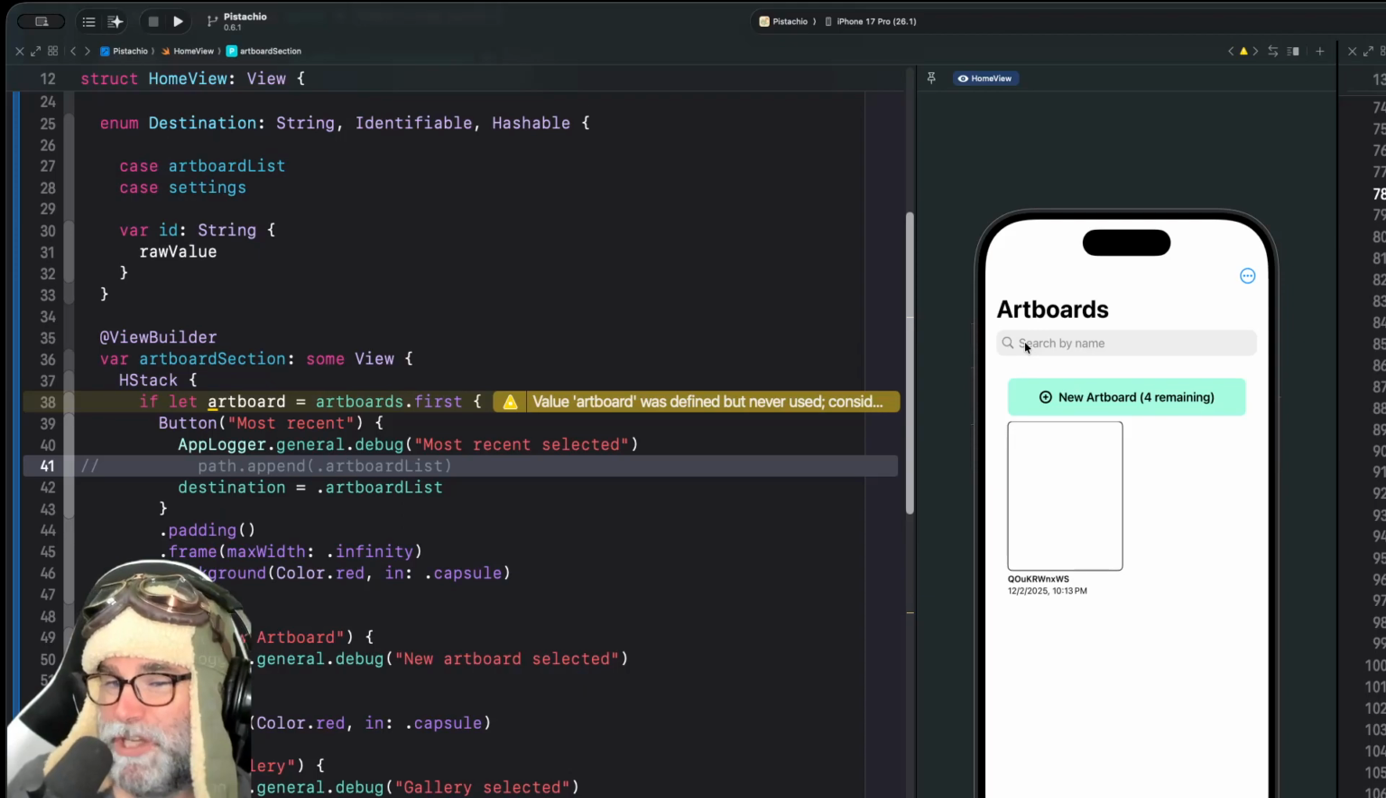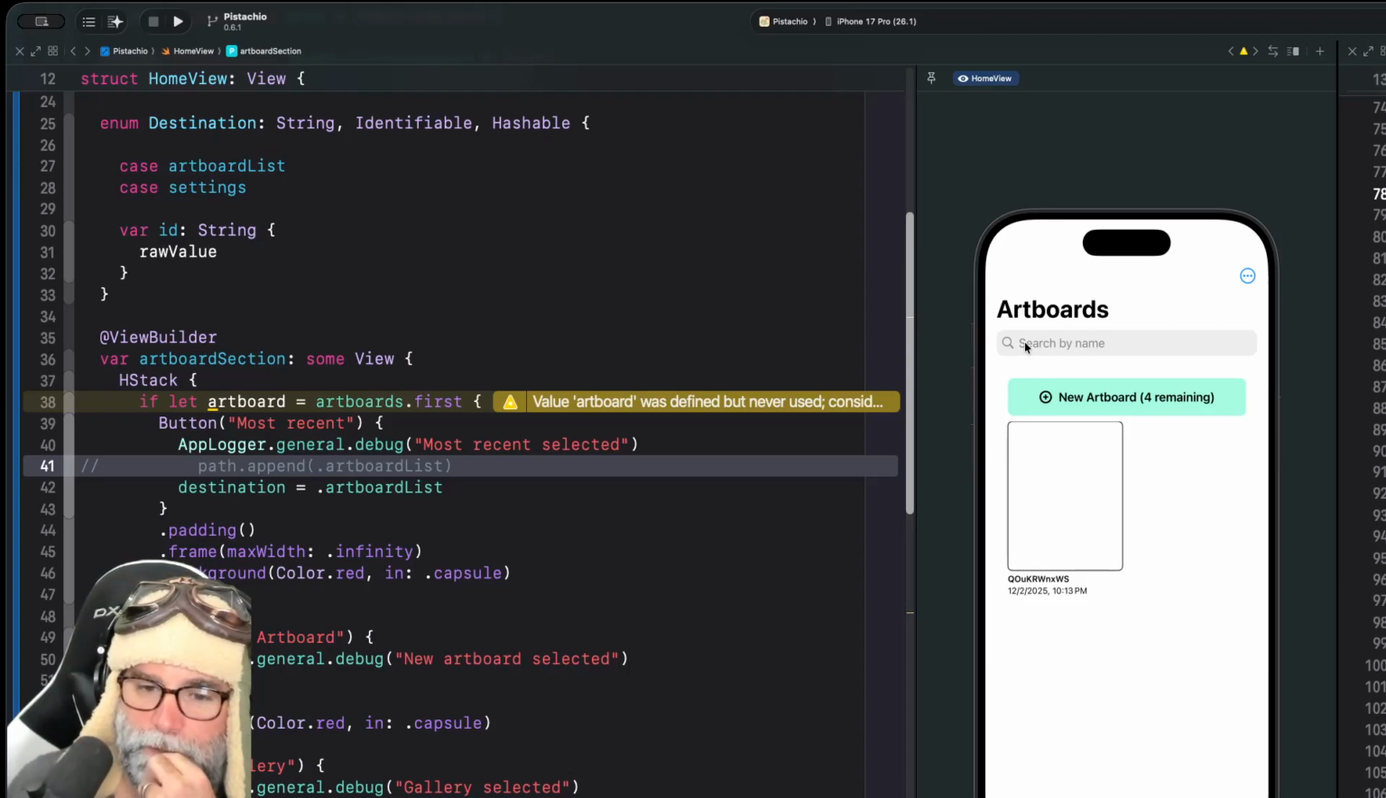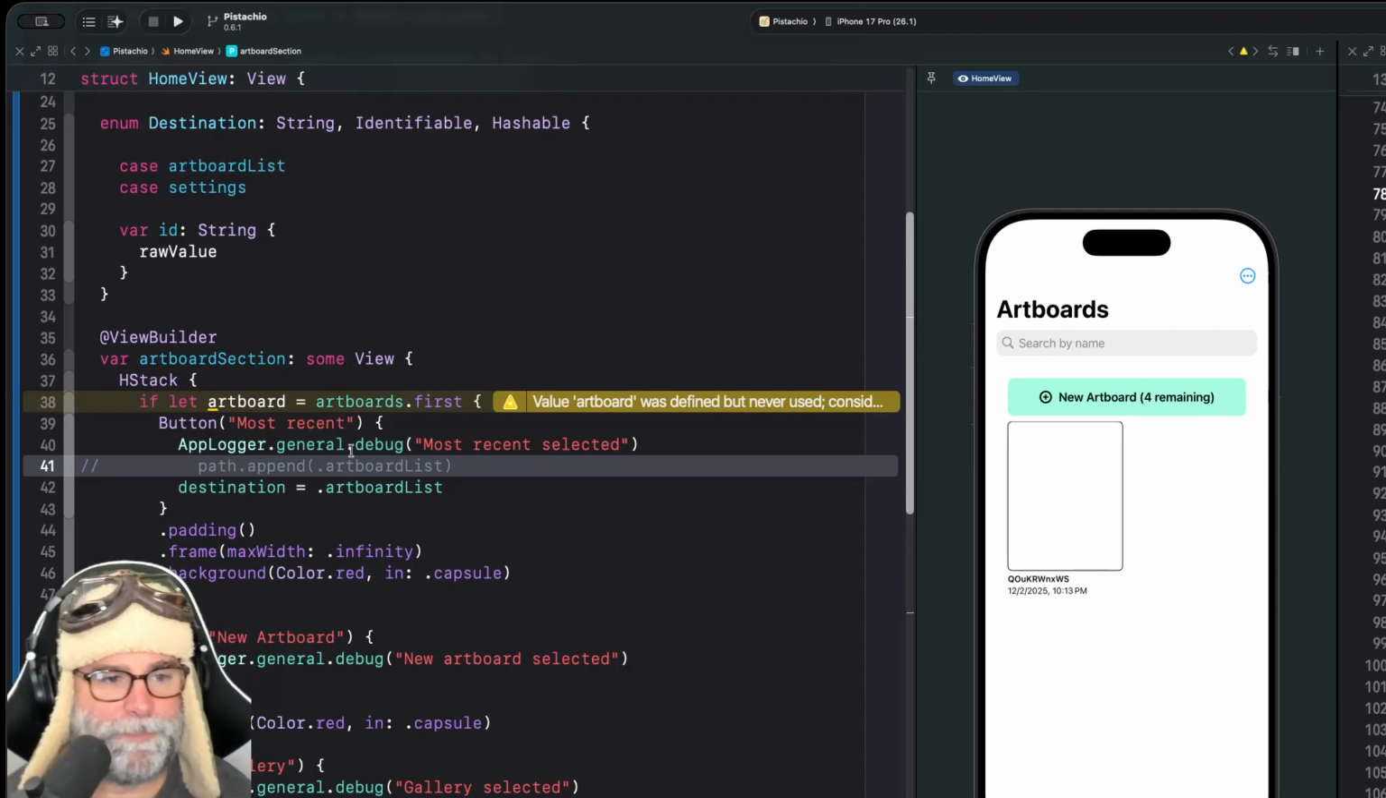I mean, we do it in sheets. Sheets can have a navigation stack. Full screen cover can have a navigation stack. But then again, is my full screen cover going to be calling a full screen cover? Is it going to be calling a sheet, etc.? You could go either way.